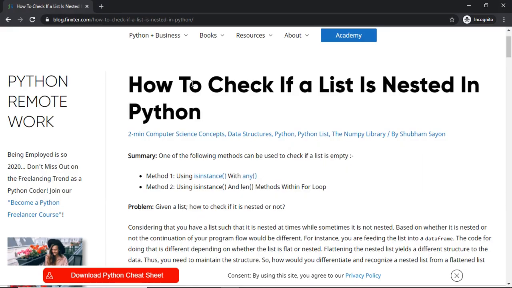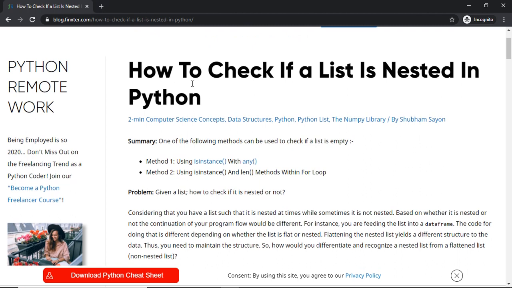Now let's get back to our discussion. Suppose you have a list that is nested at times, while sometimes it is not nested. Now based on whether it is nested or not, the continuation of your program would depend accordingly. So how would you differentiate between a nested list and a flattened list? In this lecture, we are going to have a look at 3 methods which are going to help us to differentiate between a flat and a nested list.